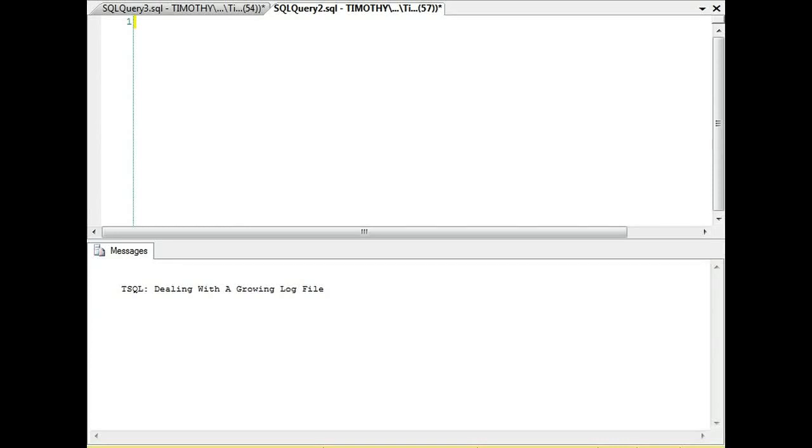This morning I'm going to be talking about log files and dealing with a growing log file. And first thing I want to point out is that you can find a lot of contradictory advice on this. So I'm basing the advice that I take on this from Kimberly Tripp. She's an expert in SQL Server. She has a good article on SQLskills about this. So that's what I base this off of, because I use her advice for my logs.